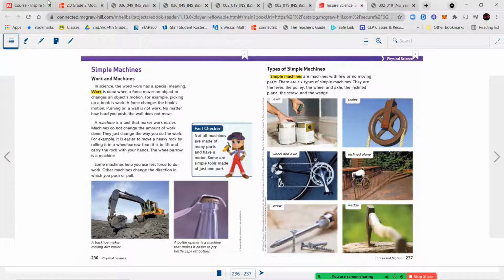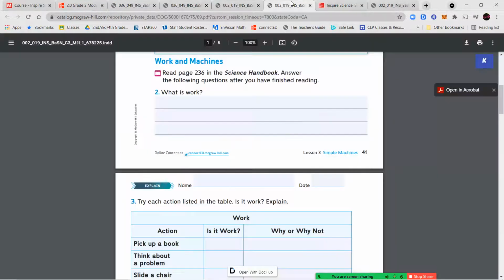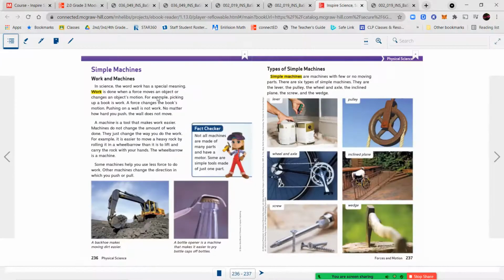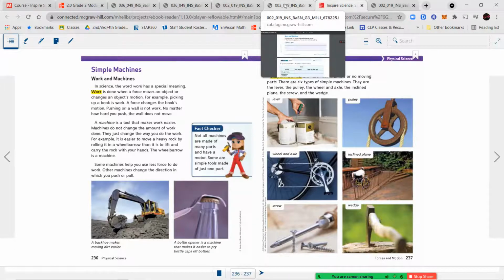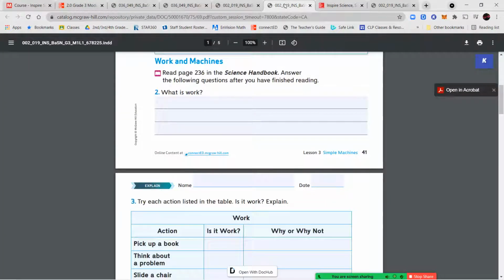Now that we've completed the reading on page 236, we're going to go back and take a look at our question. What is work? You're going to find the answer to that right here in this first paragraph. Make sure you use a complete sentence when you're writing down your answer.